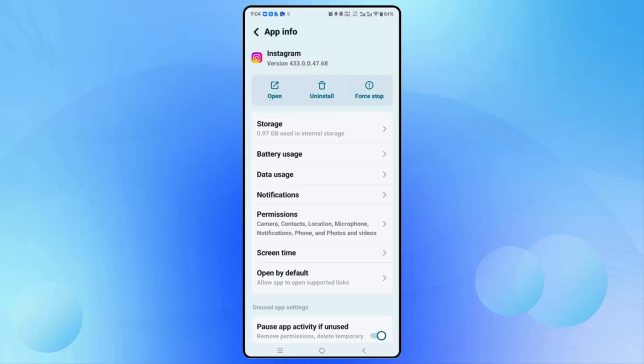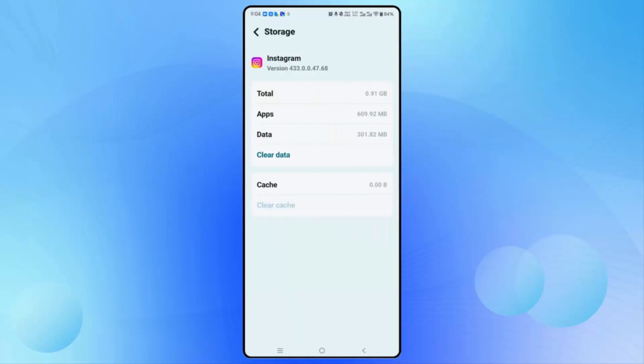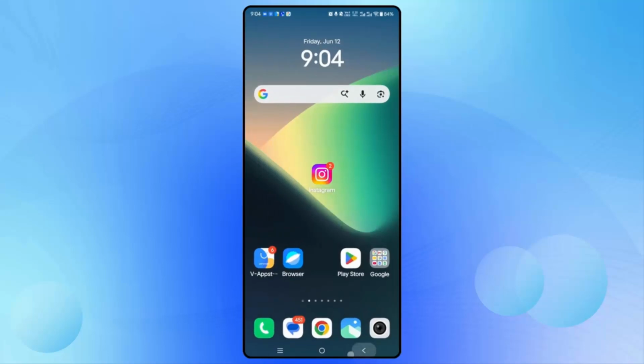You should also clear the cache of the app. For that, click on the storage option, click on clear cache. Once you have done this, go back, open the app and check if it's working now.